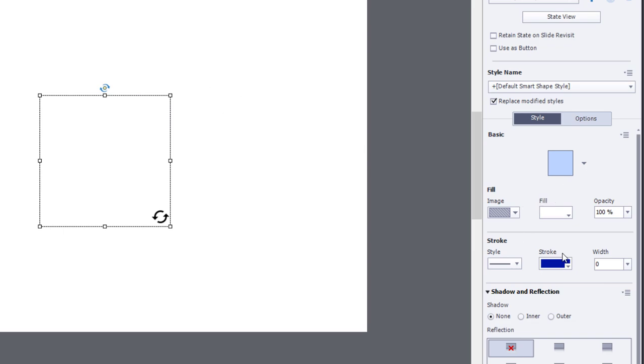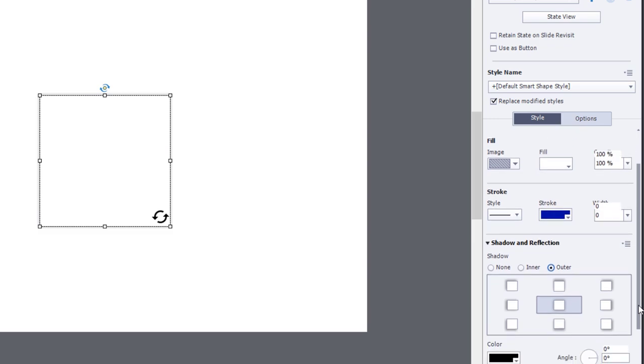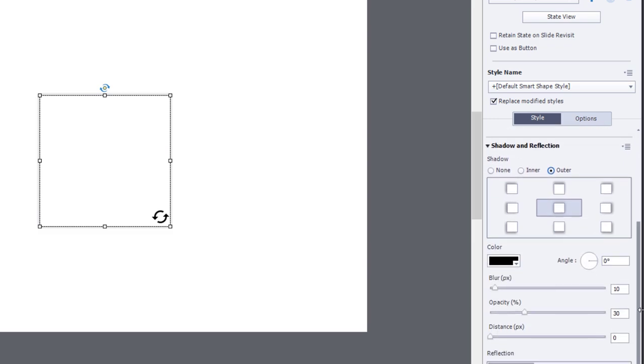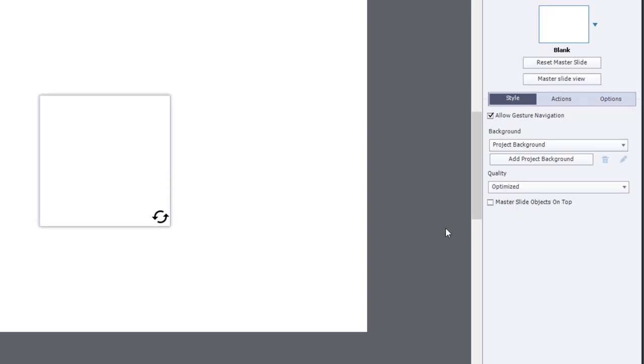The other thing I want to do is create a 3D effect that shows sort of a drop shadow behind all of this. So I'm going to select an outer drop shadow here. We'll go with the center option so that the drop shadow is directly behind our object. And I'm going to increase the opacity to 40%, whatever you like, whatever looks appropriate for your particular design. So I'm pretty happy with that.